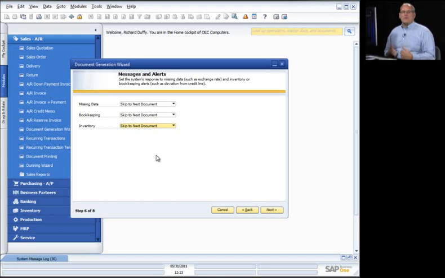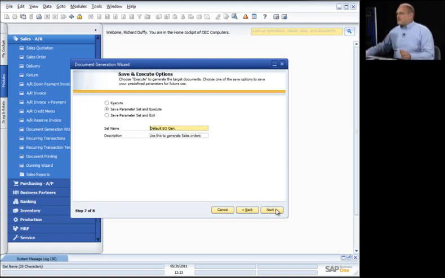Well, let's say, for example, the person who's generating all these documents might not have the authorization inside the organization to be able to make decisions about how those documents should be changed if there's an inventory shortage or whatever the case may be. So again, that's the beauty of the parameter sets. You can set up all these different parameter sets and have different people using different parameter sets to generate the documents. And then I'll say next.